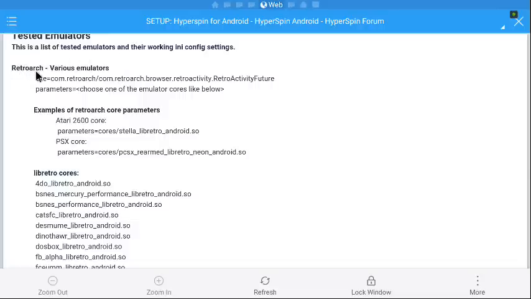Now, using RetroArch, it would be exactly what I showed you, the EXE. Everything you're using RetroArch for, COM RetroArch, and so on. And then the parameters line, which I showed you a second ago, choose from one of the emulator cores. So, this is an example, if it was PlayStation, you would type in cores, that's always going to be first, and then PCSX Rearmed LibRetro Neon Android.